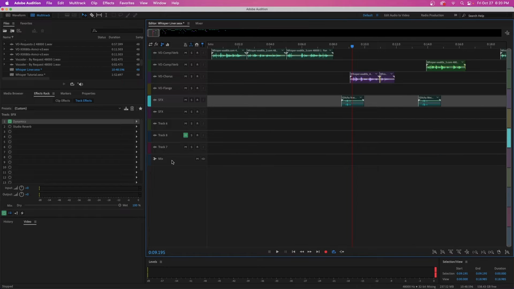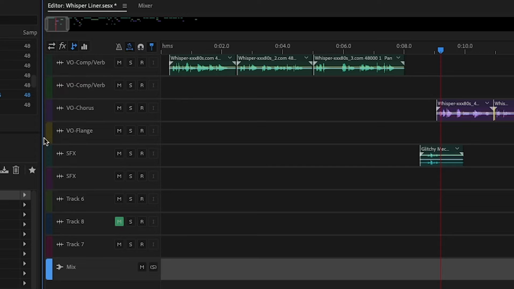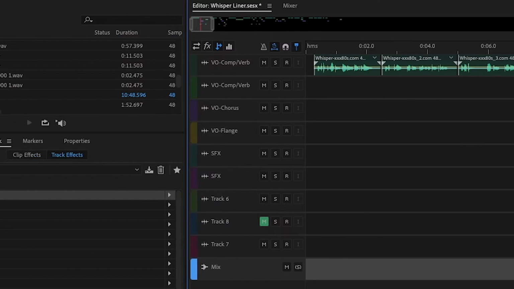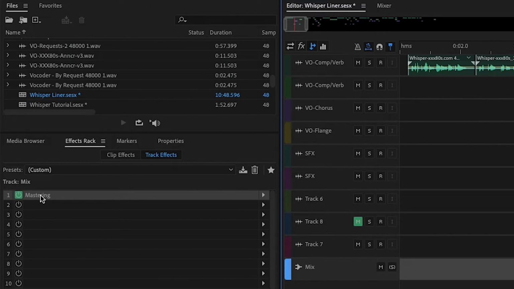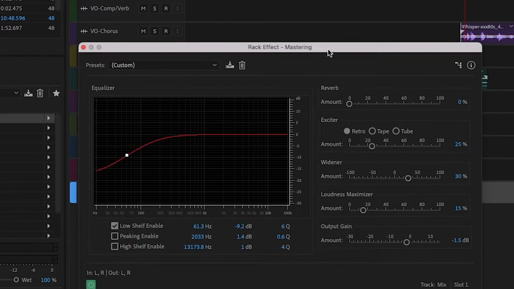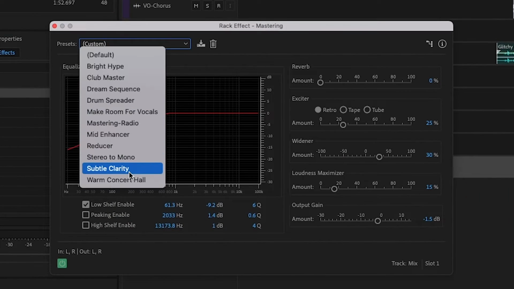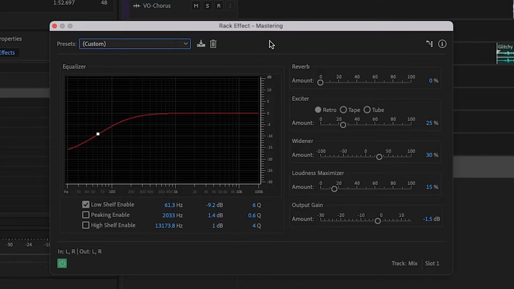And the last track is the mix track. This is the track all your other channels run through at the end. And my secret sauce here is a mastering effect. I start with a subtle clarity preset and then tweak from there. So this is one last blast of compression. You can add reverb, I don't. And this output gain slider, that's really a limiter. This says, whatever audio you're jamming through the system with all your wild compression, make sure it doesn't exceed negative 1.5 dB, so your audio won't be distorted.